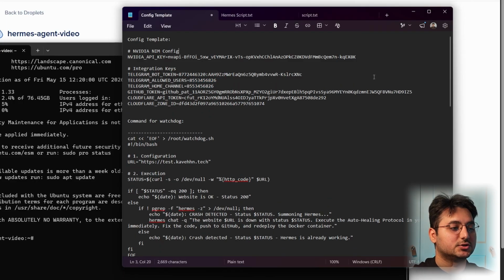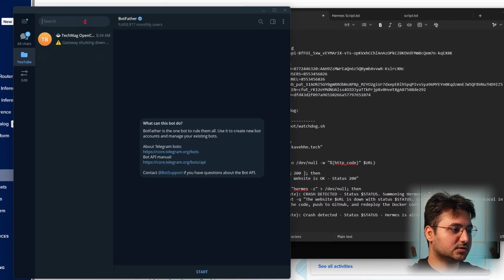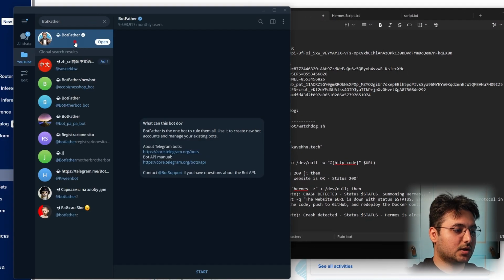In the first step, I suggest you gather all the tokens in a notepad file, a text file or something, on your own computer. Then we copy it to the .env file using Nano. Now let's just start with Telegram first, and then we move on to the other tokens that we need to gather. In order to do that, we open Telegram, we search BotFather, which is how we create bots.